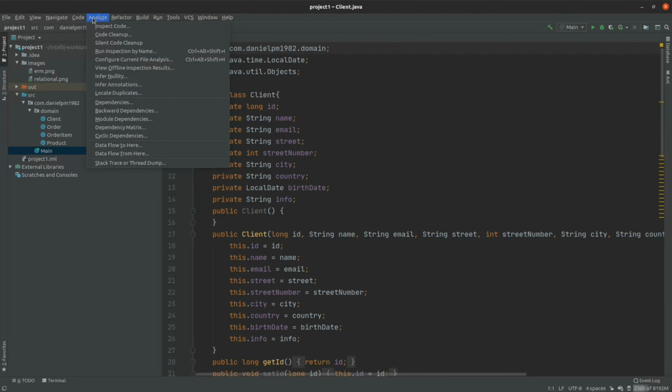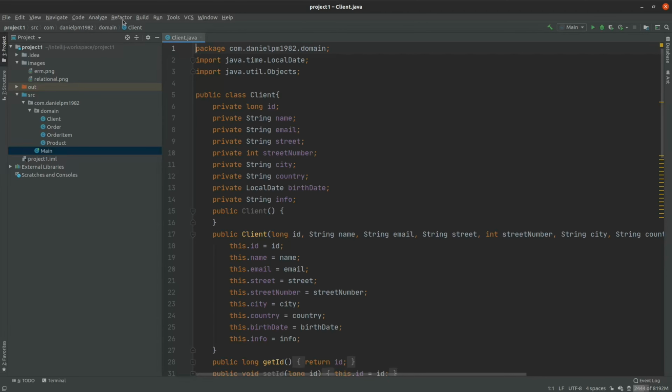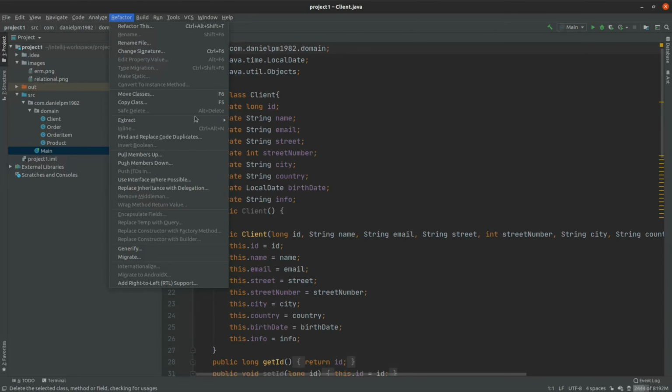So here at the analyze option, you can inspect the code and look for any error. You have the code cleanup. You can look for the dependencies for that code. Here at the refactor, you have a lot of nice options to use. For example, you can rename the file and refactor that name everywhere it's been used before.